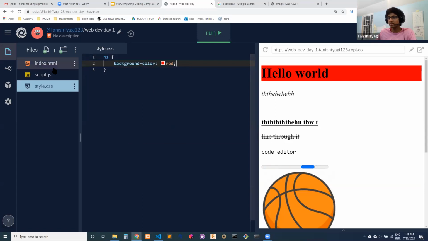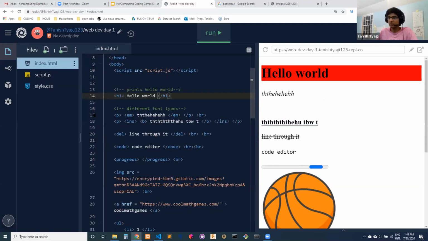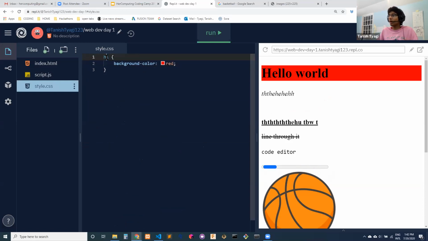So basically what it does is take H1. I didn't have any other H1s, but let's say I have another H1 here, hello world. When I put in H1, I'm by default calling all HTML elements that have the tag of H1. Then I do these curly braces, and it'll get those. Then I just do background color, red. And that's basically how you do a background color.